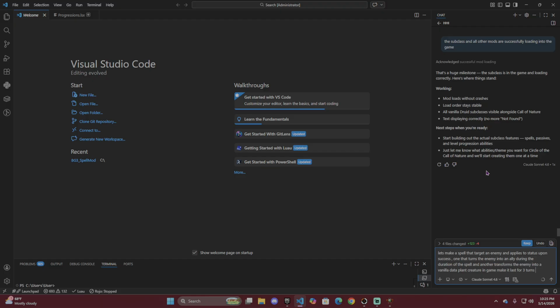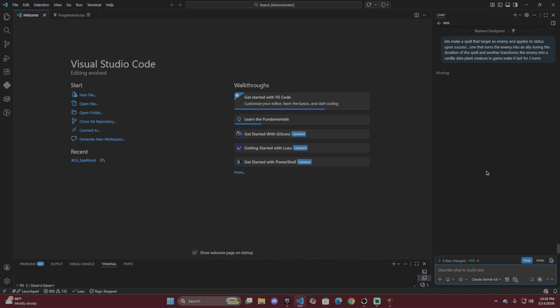Make it last for 3 turns, and I don't know what else to maybe add to it. For now, let's just stick with that. Turn the enemy into an ally and transform the enemy into a vanilla data plant creature in game. Make it last for 3 turns. So let's see how the AI handles that.